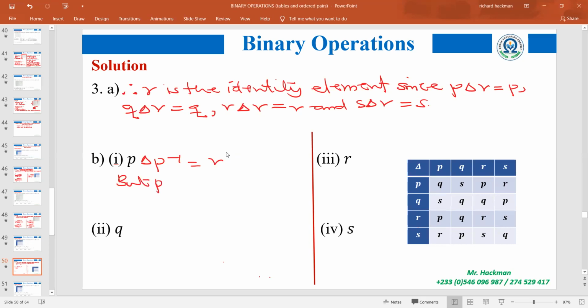P delta S is equal to R. Okay, so you have found it straight away. Therefore, P inverse is equal to S. Perfect. Okay, so you all agree.